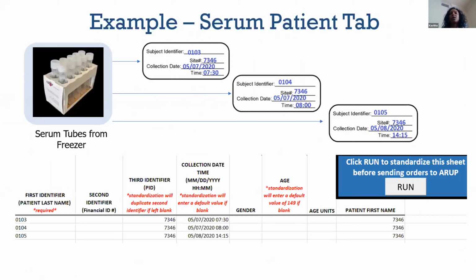And then once you hit run, the third tab, actually, first this is an example of filling out this spreadsheet. You grab your rack from the freezer with all the specimens. This is a serum rack. These are some examples of labels that were on each specimen. And so I filled it out, patient 103, 104, 105. It's all the same site number for this column and this column. And then this is the date and time of collection, all written in military time. And the rest of the fields are blank.